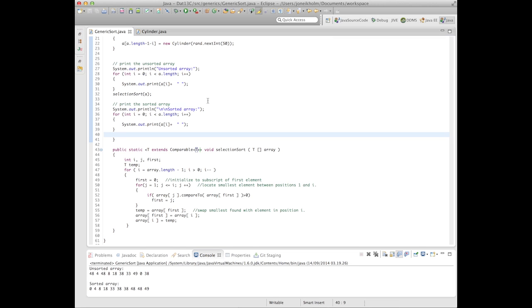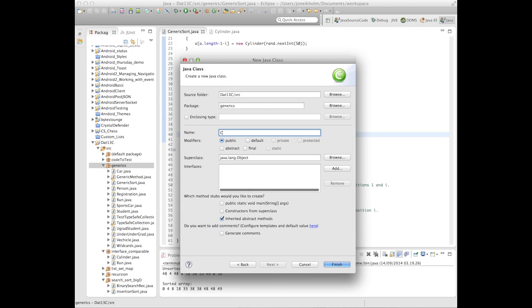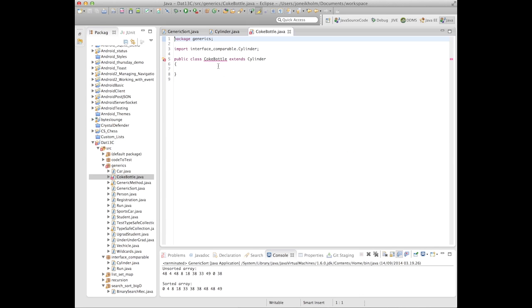So now the last part. What if we make a subclass of cylinder called CokeBottle, and I also want to sort those with the same method? How do I do that? Let's make a new class called CokeBottle, and we make it inherit the cylinder class like this. I need to have the constructor in place here. But notice that I do not implement the comparable interface here, and I do not implement the compareTo method.